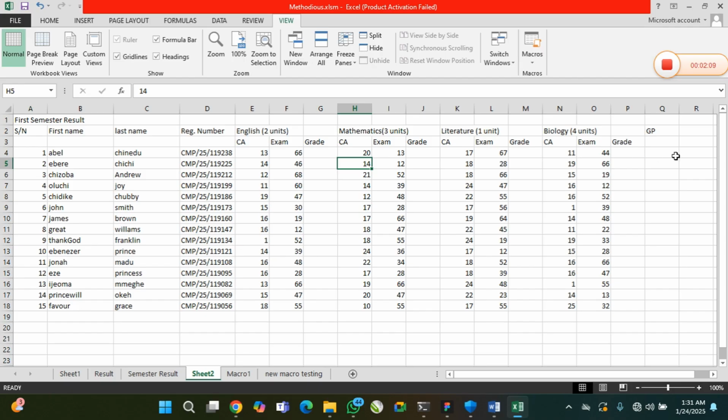I was supposed to calculate this and maybe get the result. This is the grade. Okay, let's say we want to get the grade point. So this is the grade point. Okay, so that is what we'll have for now.